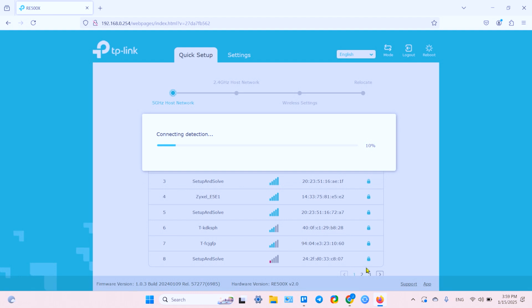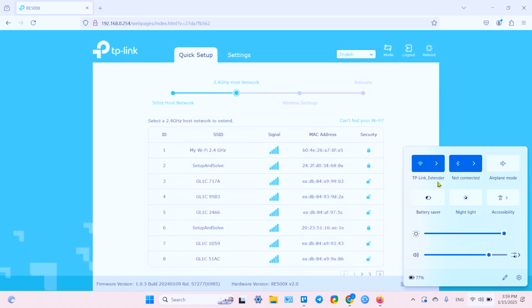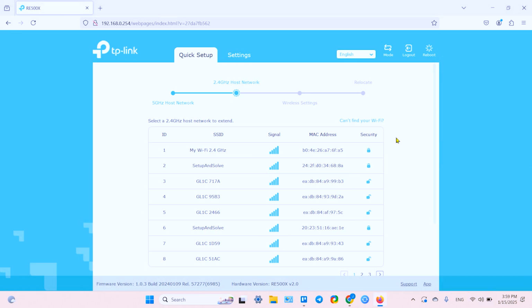If something is interrupted on this step, just check your connection. You have to be connected to the TP-Link extender. If it was automatically reconnected to your main network, you have to repeat all previous steps.